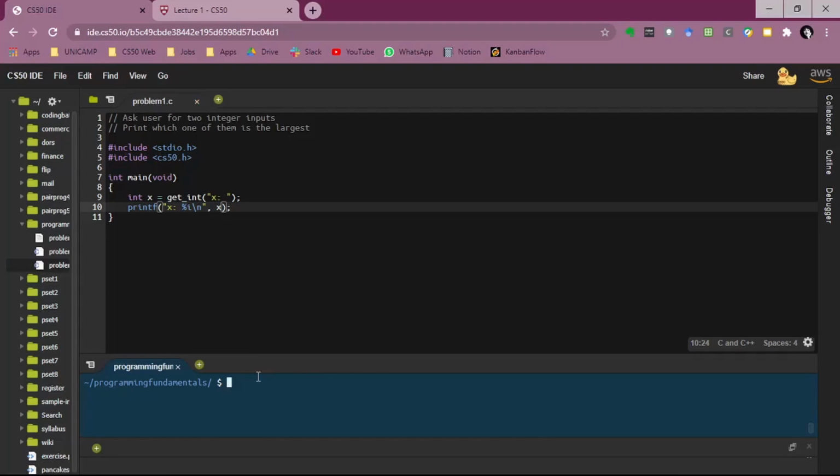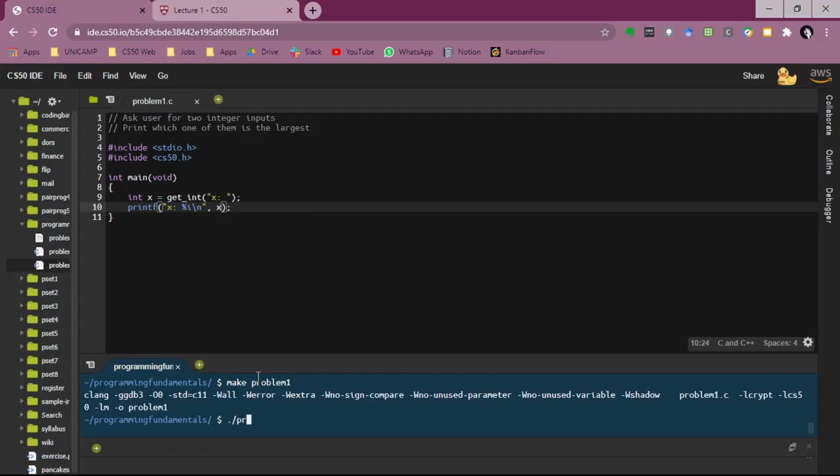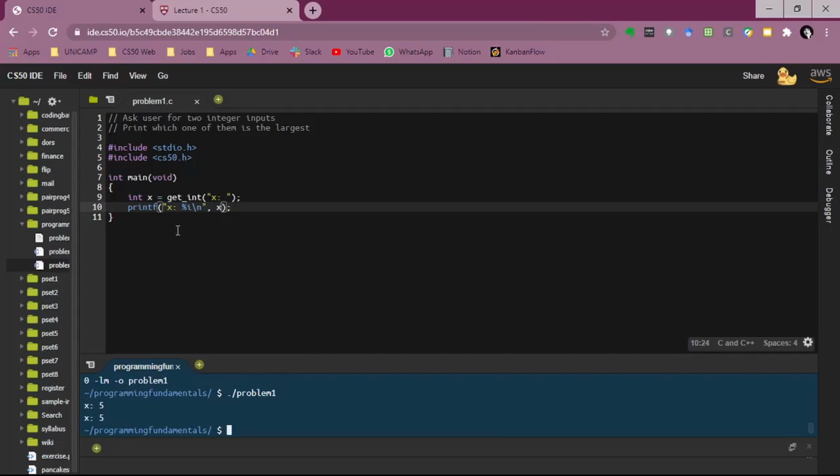So let's check. Make problem1. It's everything fine. ./problem1. So if we put here 5 as the value of x, it's going to print for us 5 as the value of x. So by now everything is running okay.